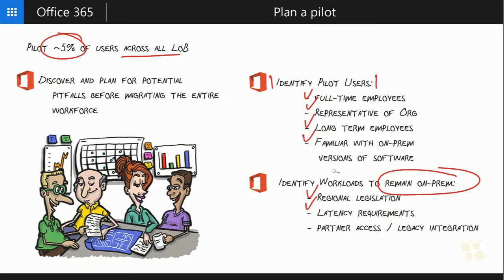And then lastly, you want to talk about partner access or legacy integration. If you have business partners that are accessing your data, accessing your applications, and that access is not going to be facilitated through Office 365, you may need to maintain that on-premise in-house so that you can keep those legacy connections open.